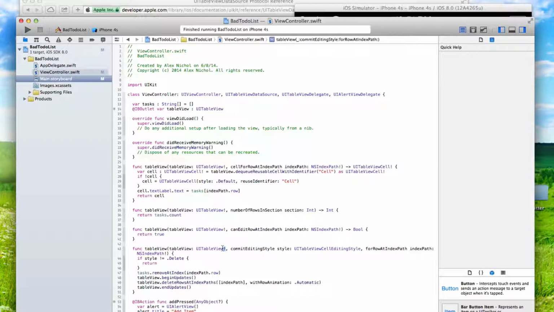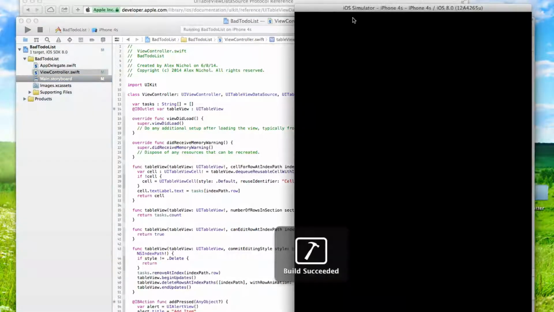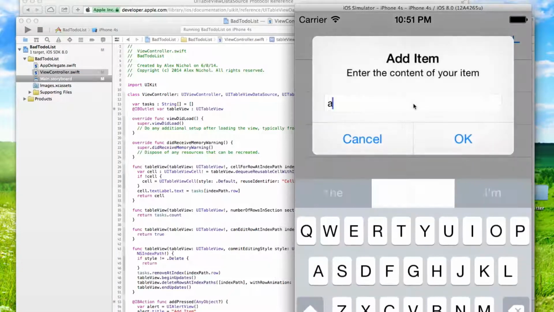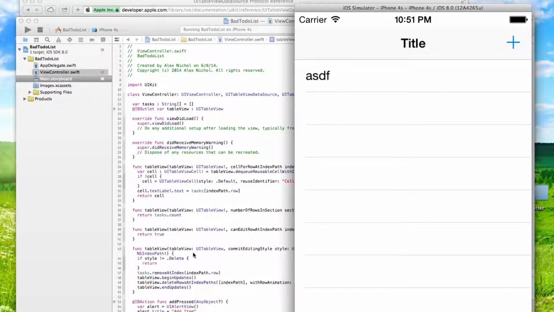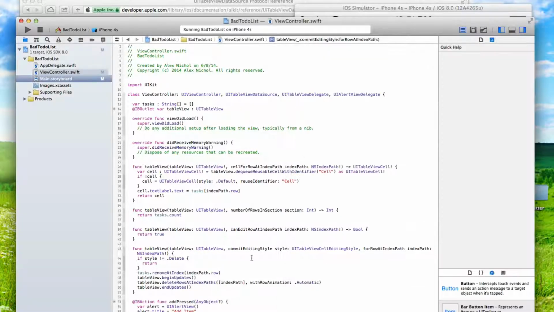I really still... What happens if I get rid of that? Let's just see what happens. What's the worst that could happen? Does it still work? Does everything still work? Where was this? The commit editing style. So when I delete, it still works. There's literally no reason to have the exclamation point there.